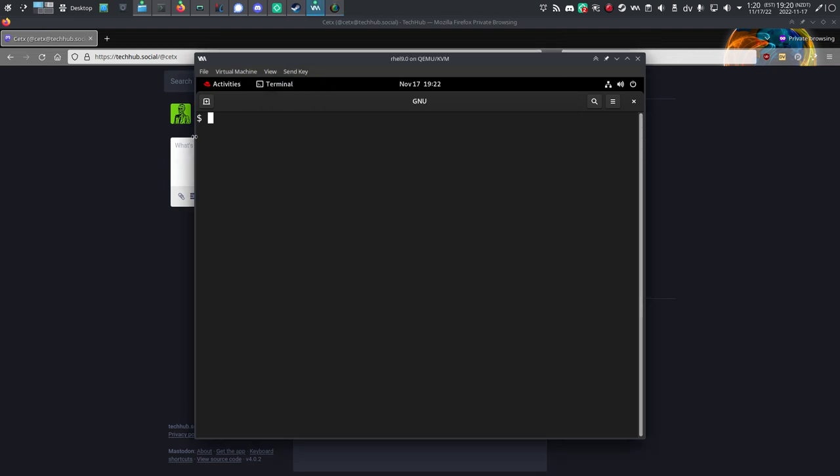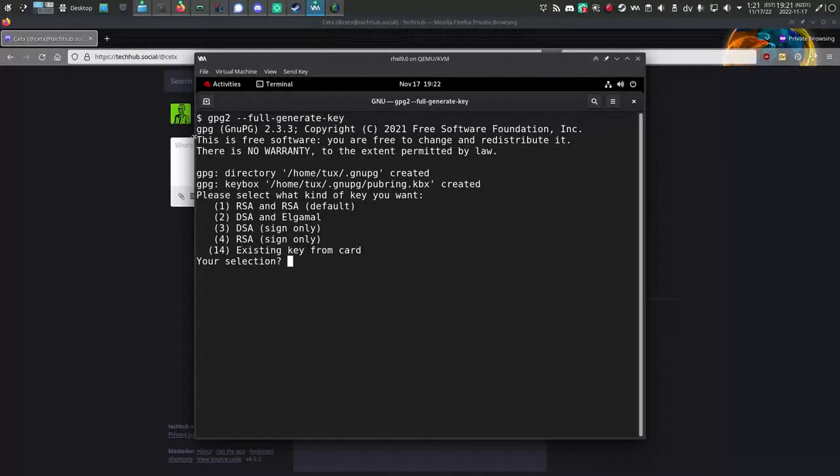Here's how to verify your Mastodon account with a PGP key. First thing you need is a PGP key, so you might have to generate one. If you already have one, you don't have to go through this step, but if you don't have one, you do need to create one.